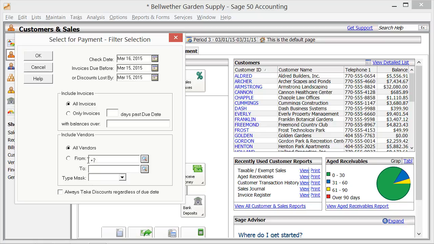You can also check the checkbox for Always Take Discounts regardless of due date to always calculate and take the discount for the invoice even if the due date is passed. When you are done, click the OK button.